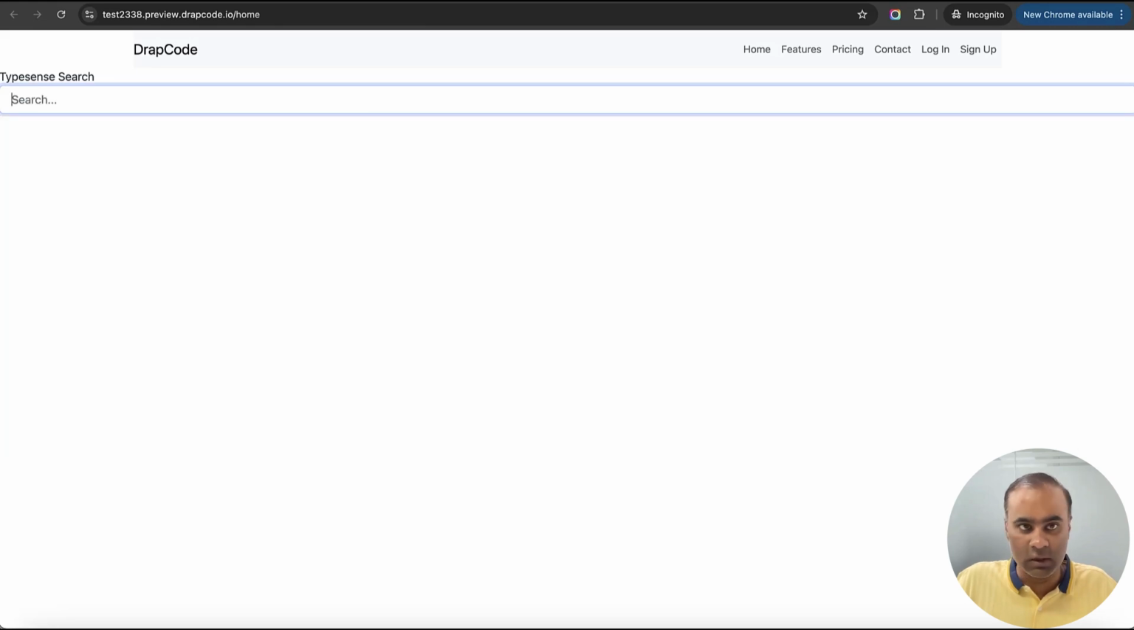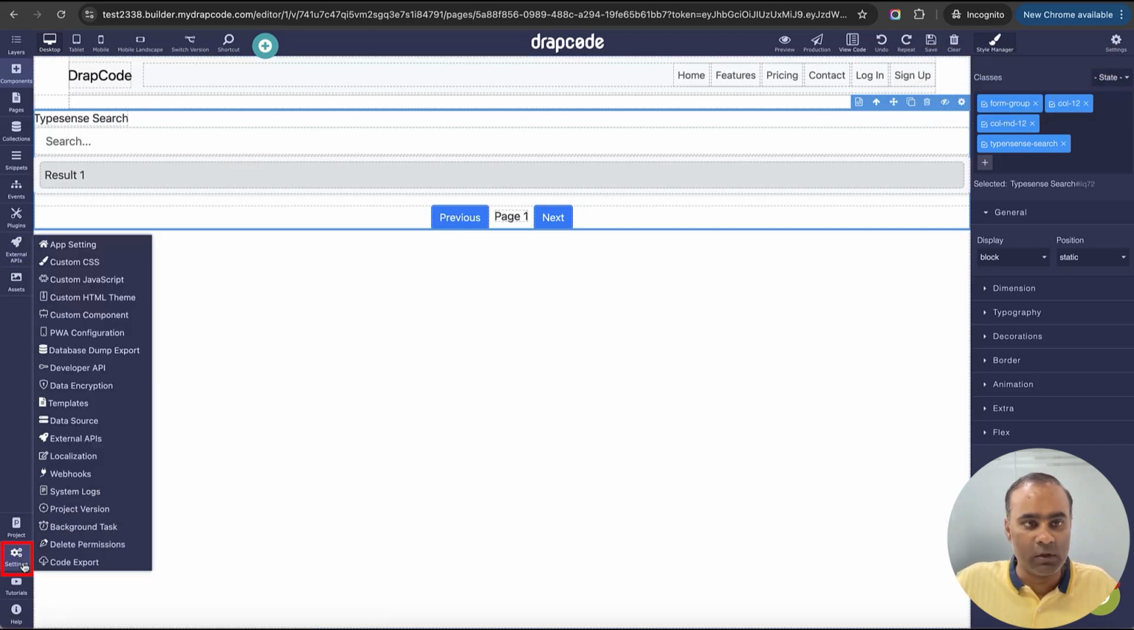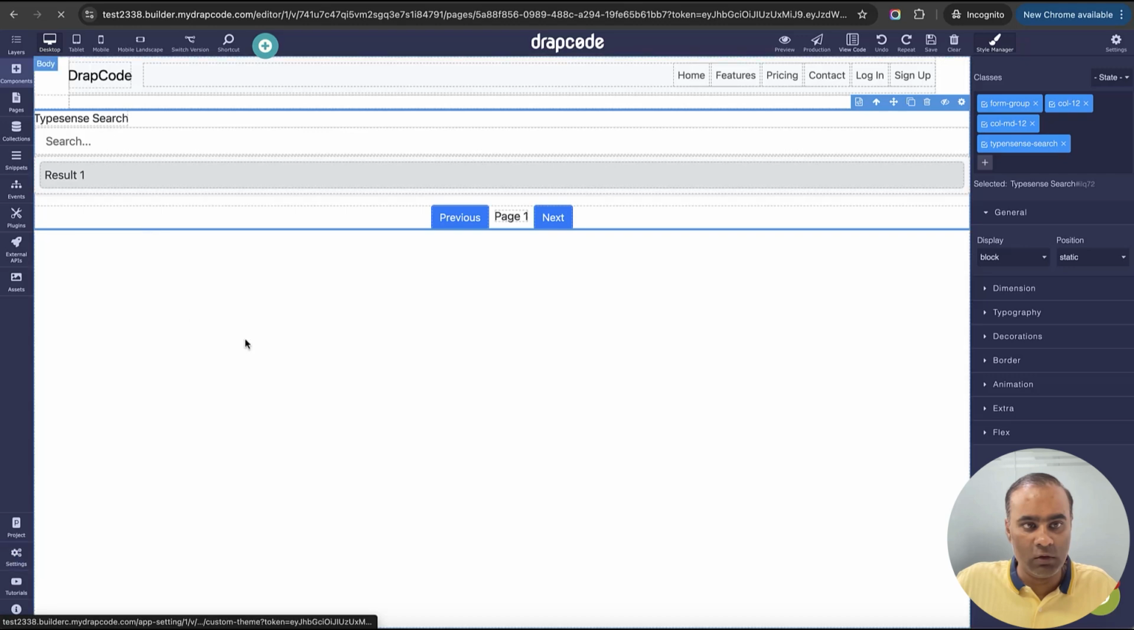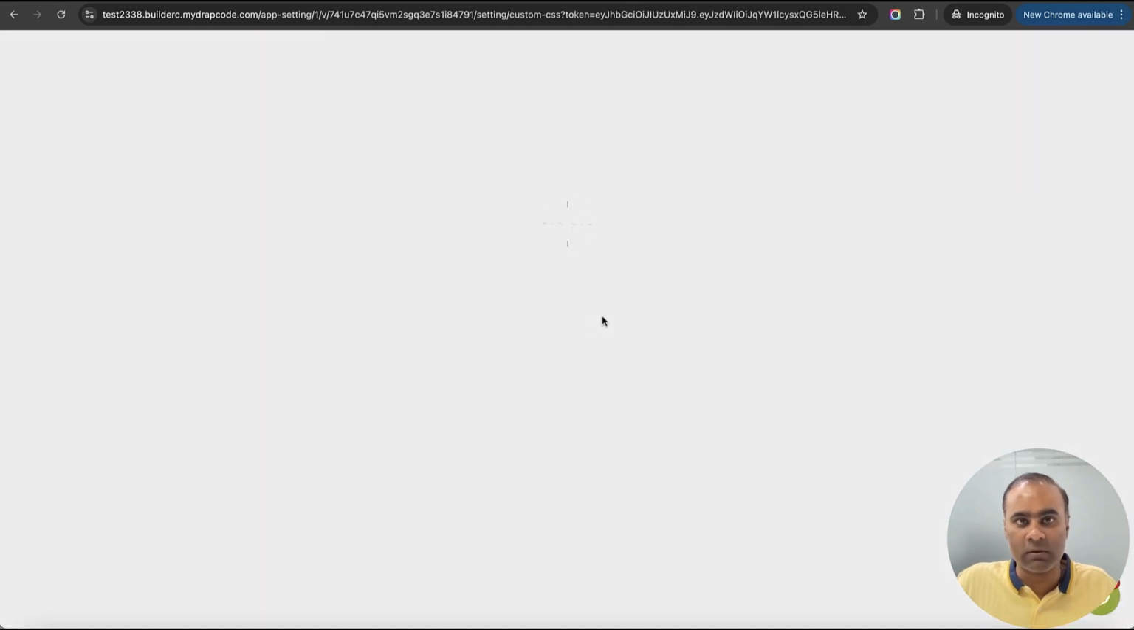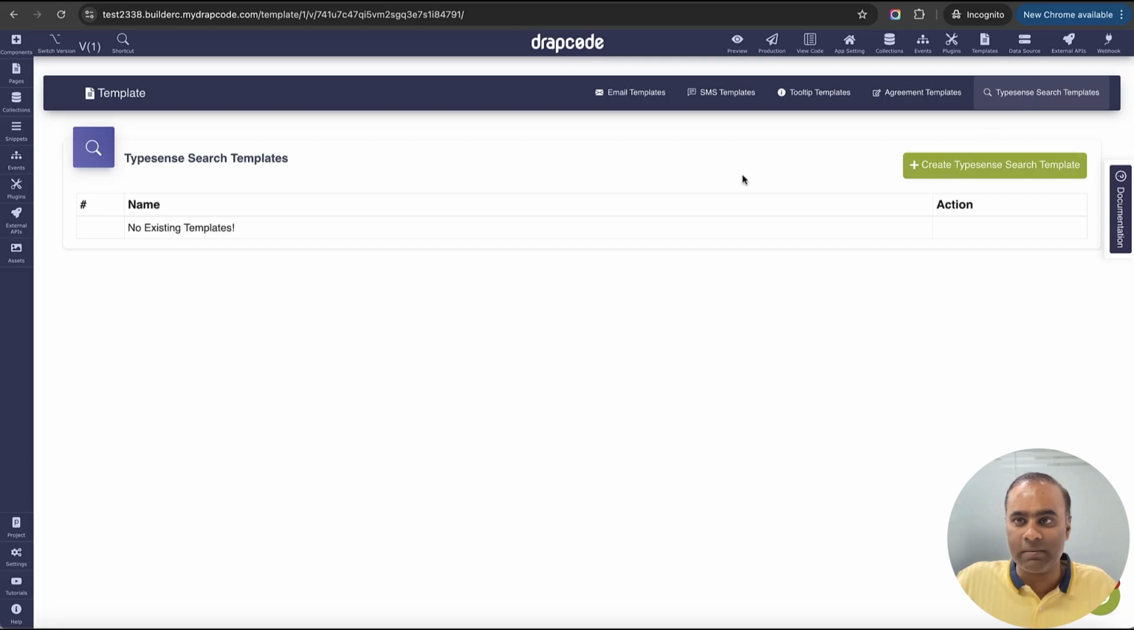Okay, so it is searching. Now let's say instead of this text, I want to display some nice looking UI or some card. So let's see how that can be done. For that, we go to templates. I'll go to some custom settings. So we go to templates and let's create this Typesense Search template.